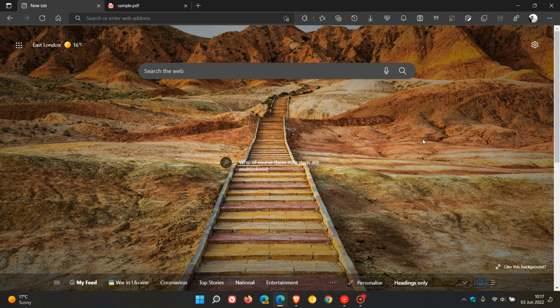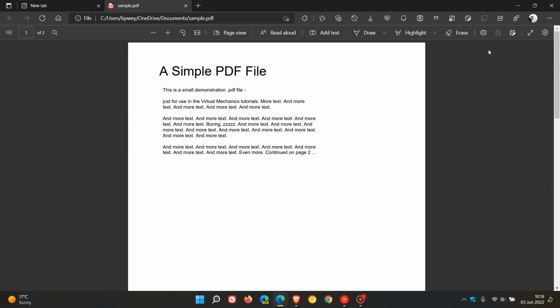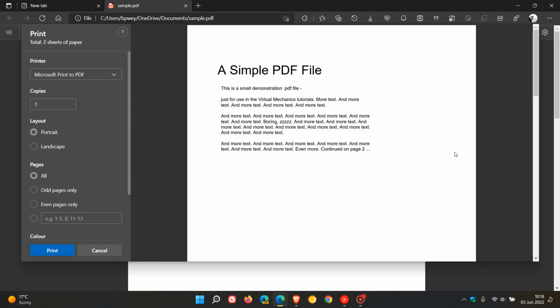But unfortunately now there are reports coming in from some users saying that after upgrading to Edge version 102, they are now experiencing printing issues when trying to print from the browser. Now, that's not printing from Windows. That's actually when they are trying to print from the Edge browser.